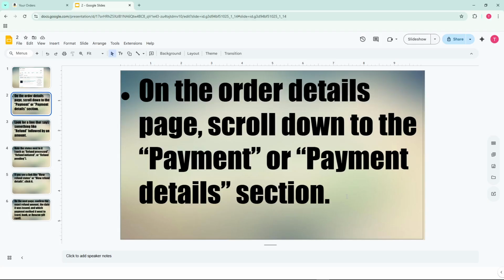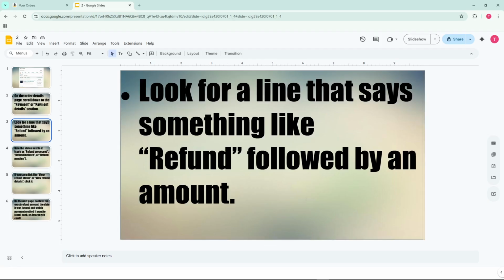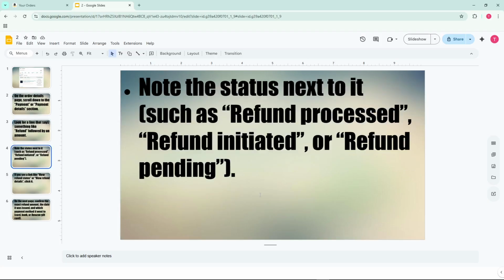Here you'll be able to see the original payment method used and any refund transactions associated with this order. Look carefully for a line that mentions refund followed by an amount. This will show you exactly how much money was returned to you for this canceled order. Right next to the refund amount, you should also see a status indicator. This might say something like refund processed, refund initiated, or refund pending, which tells you the current state of your refund.